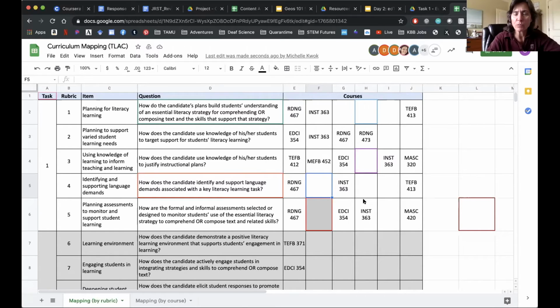Yeah, when we were discussing, of course, I want to highlight MEFB 452 because that's actually a middle grades course. I didn't know we had a middle school person only. So I don't know if we want to take that out and just have the conversation within our group so we don't confuse the map.